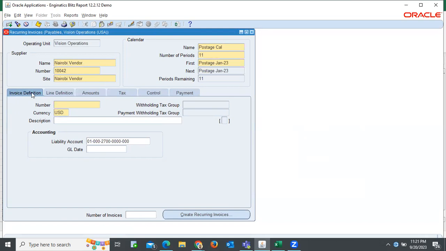You come to line level, whereby you have the invoice definition tab. Under the invoice definition tab, here you can provide an invoice number. For example, you can say postage 2023. And maybe the currency is in USD. By default, the currency is the functional currency for this Vision operation. Then under that, if there is any description you want to provide, you can provide.